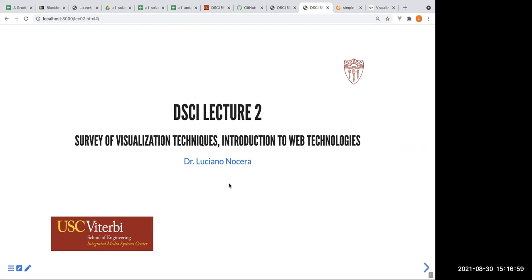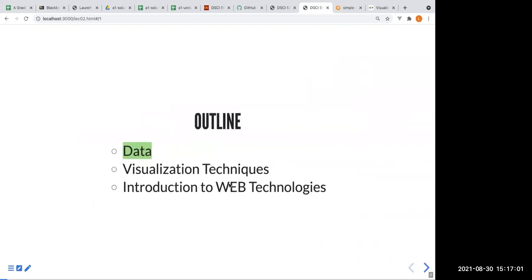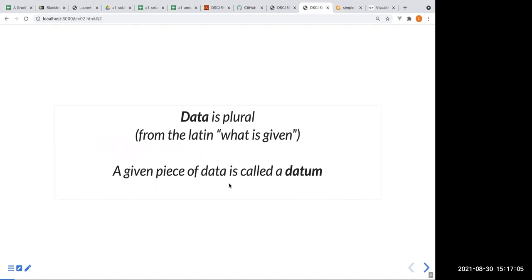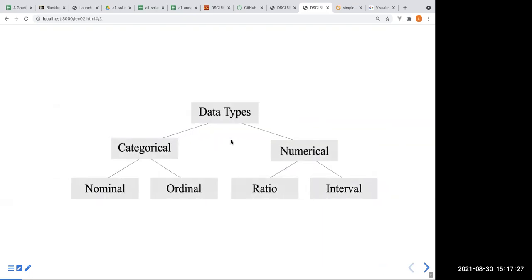Okay, now it should be good. So let's go through this. We're going to talk a little bit about data and how they relate to visualization, but mostly things that I already mentioned last time. So data is plural, datum is singular, and you'll see that in D3, when they refer to a single piece of data, they call it datum. So that's something that you want to keep in mind.